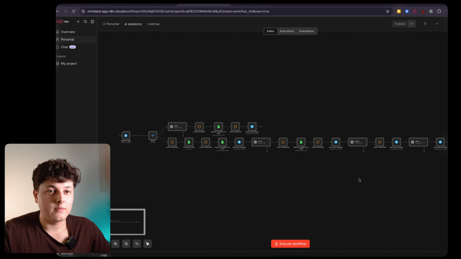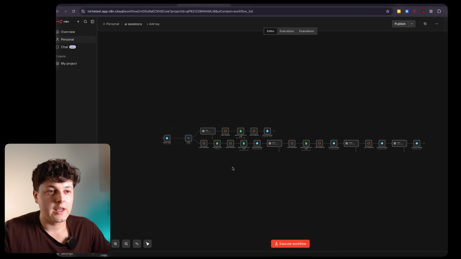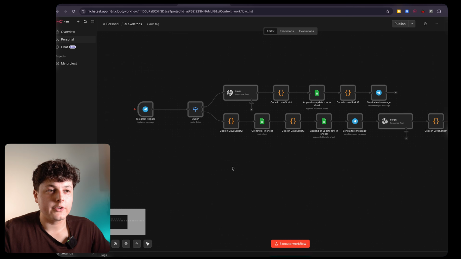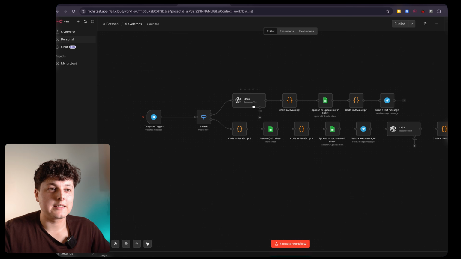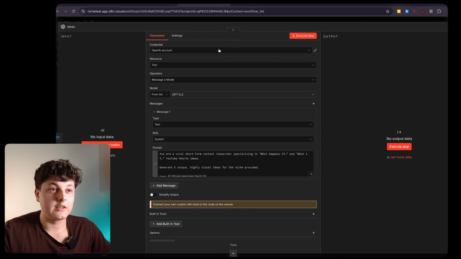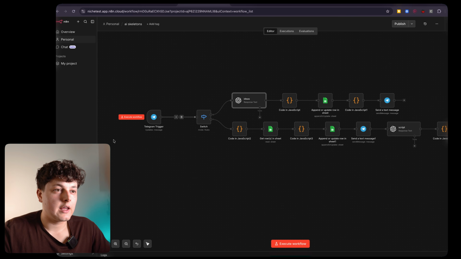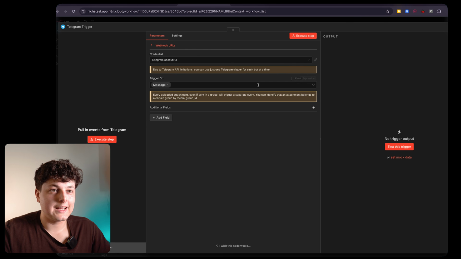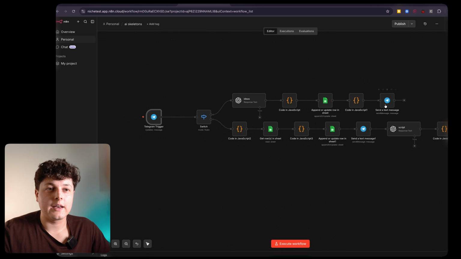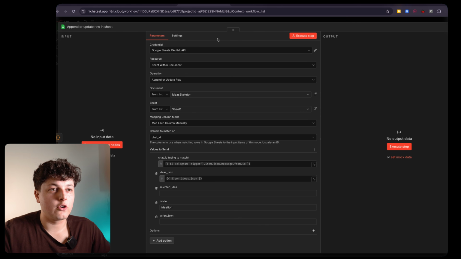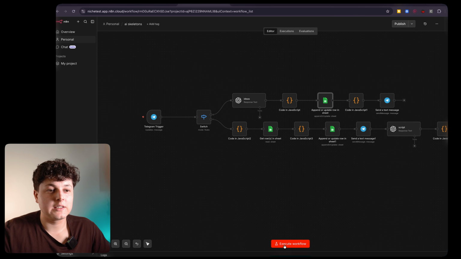When you click open, everything is going to load up, and now you don't need to touch anything except for changing this to your OpenAI account, your ChatGPT account, here putting your Telegram account, and in these sheets putting your Google account. That's all. And basically you can publish this thing.